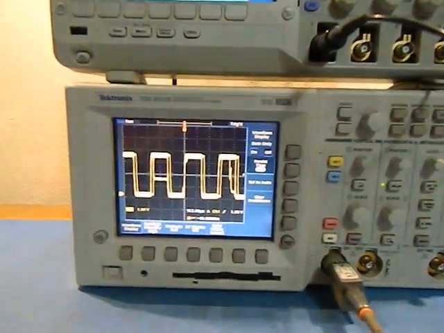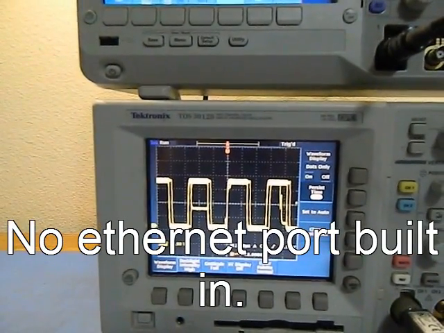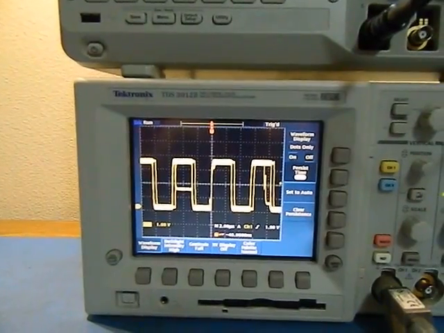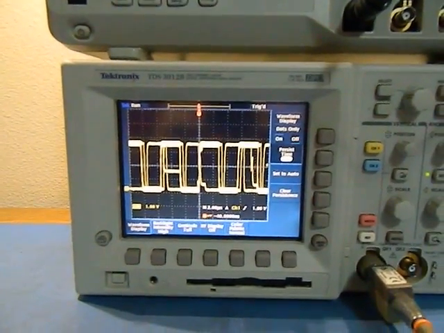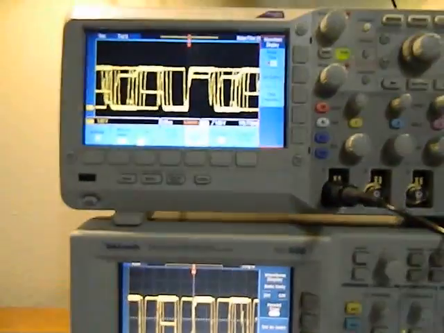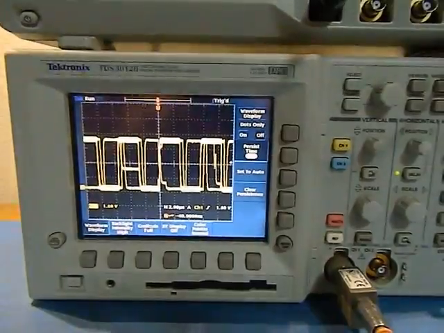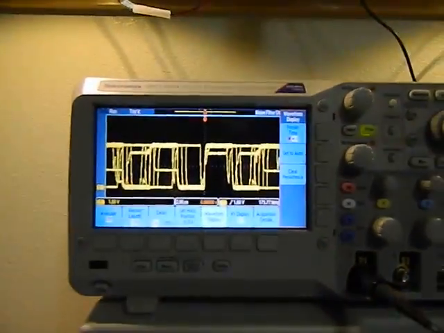You can get a 3000 non-B, which doesn't have as good of a time base, I think is the only difference. But for the hobbyist, you could pick up one for probably $750, $650 at auction if you're willing to wait. You can see the screen starting to look... I mean, if you left the 3000 on long enough on a signal, you would ultimately probably end up with a similar display.